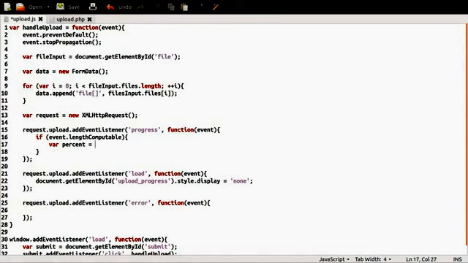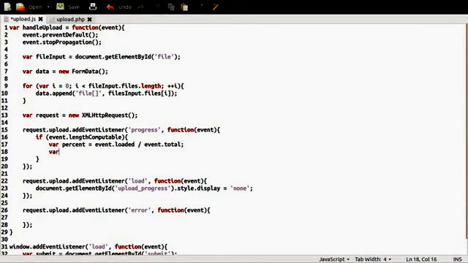So this is essentially event loaded, which is the amount that's been sent already, divided by event total, which is the total size of this request. Pretty simple. Then we're going to create another variable, which is going to be our actual progress element, because we need to do a few things to it. We're not just going to do it in one line like we did here. So progress, and I'll just copy this up for the sake of speed.